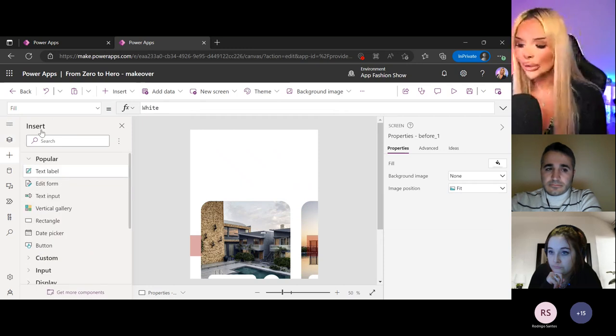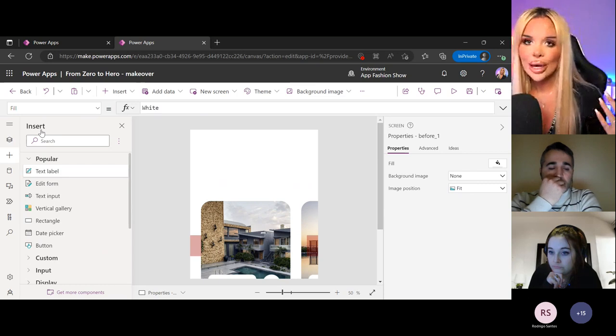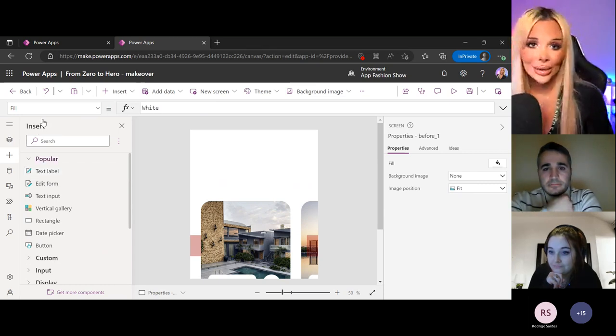Now, one of the things that I was going to do is use containers, but I have seen the episodes with Leo, who I think is on the call, and he's already done containers.